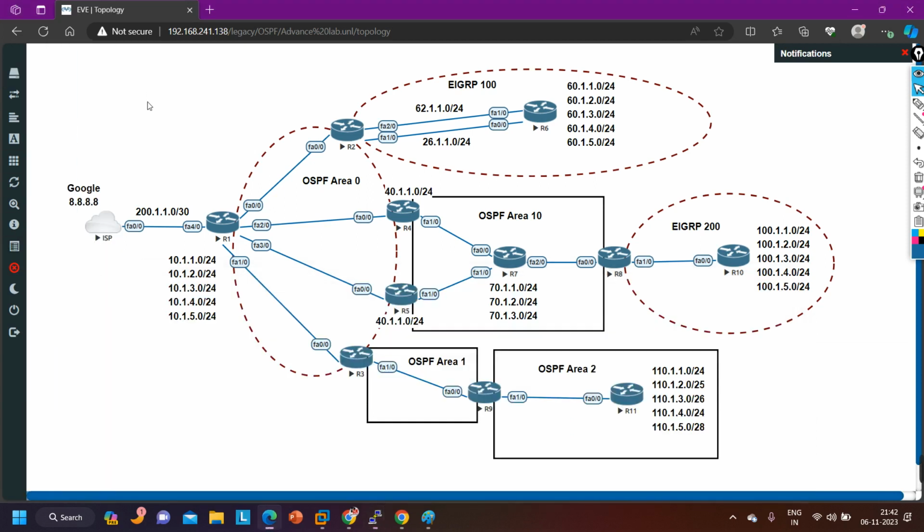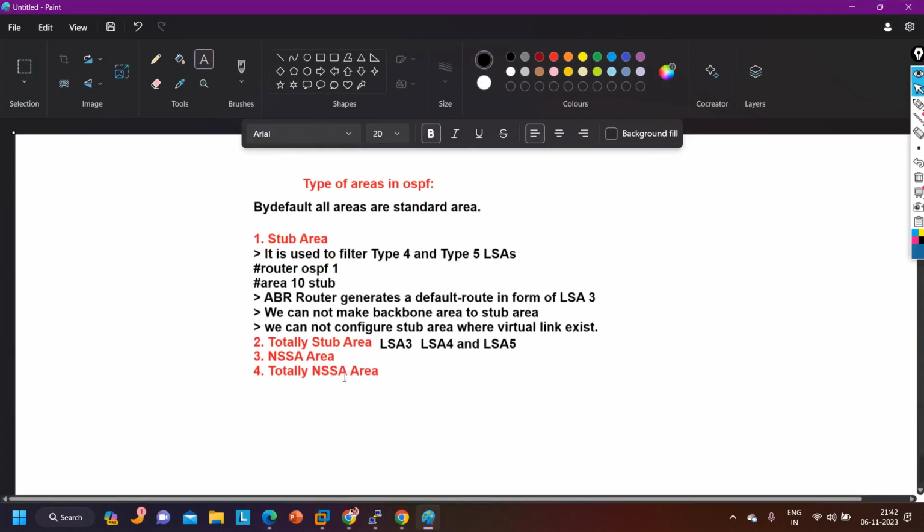Now we have the next area, that is NSSA. See, NSSA area is also used to filter LSA4 and LSA5. But here ASBR routers are allowed.